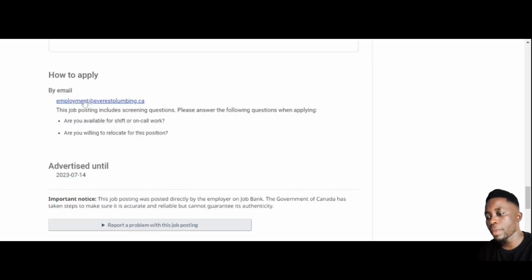Just copy this email, okay, and send the recruiter a message. But please include this in your introduction. They are saying, are you available for shifts or on call work? So the shift is like morning shift, afternoon shift, night shift. The on call is sometimes you don't even have a shift, they can just call you. So they want to know if you're available, because it means their jobs are mostly emergency, so you have to be available anytime. And are you willing to relocate to Canada for this position?